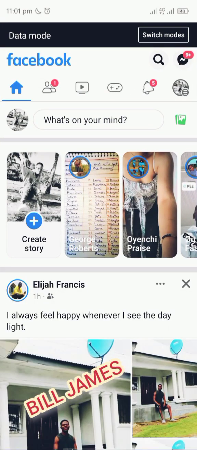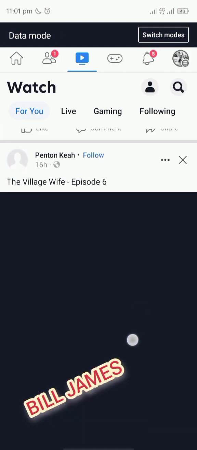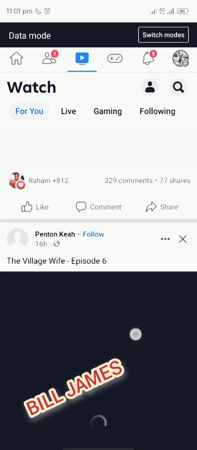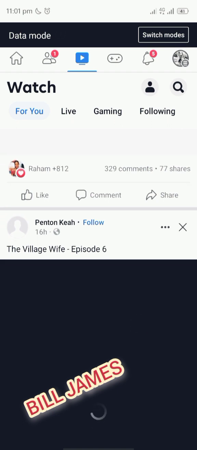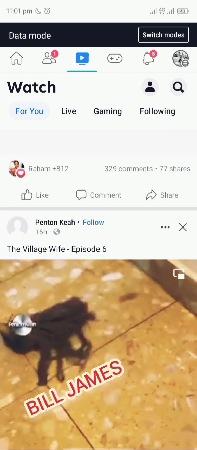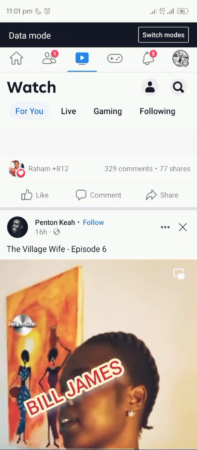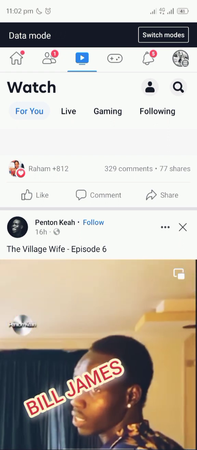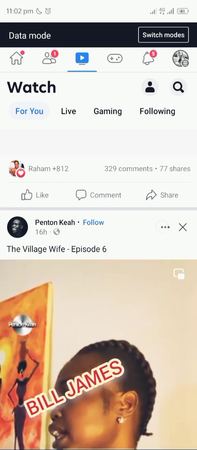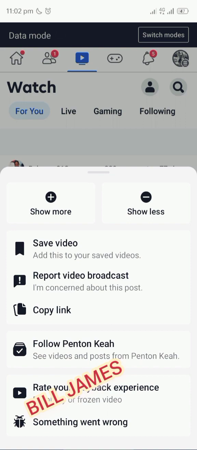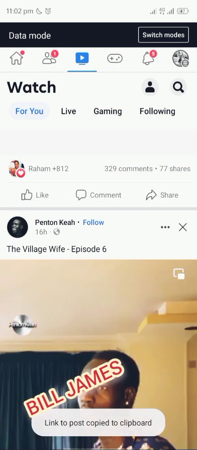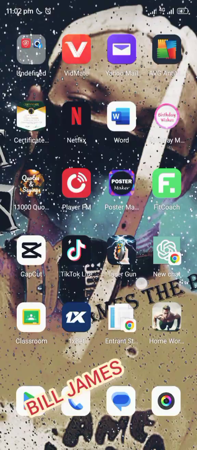Open your Facebook app and go to video and select any video that you want to download. At the top of the video that you want to download, you will see a three dot at the top. Just click on this three dot and go to copy link. Copy the link, close the Facebook app.